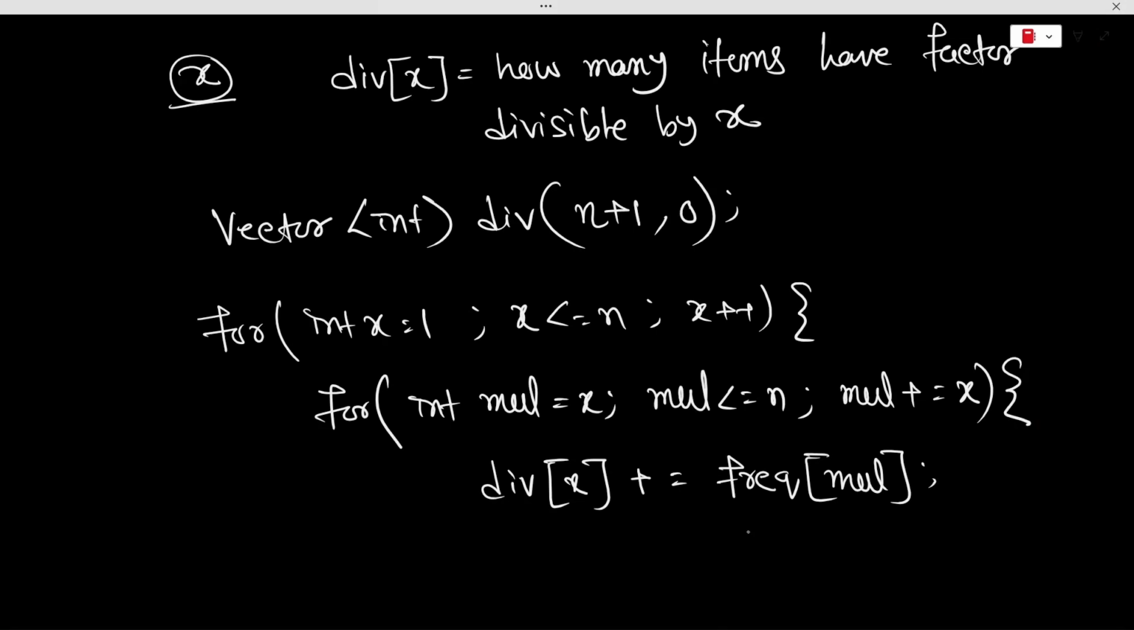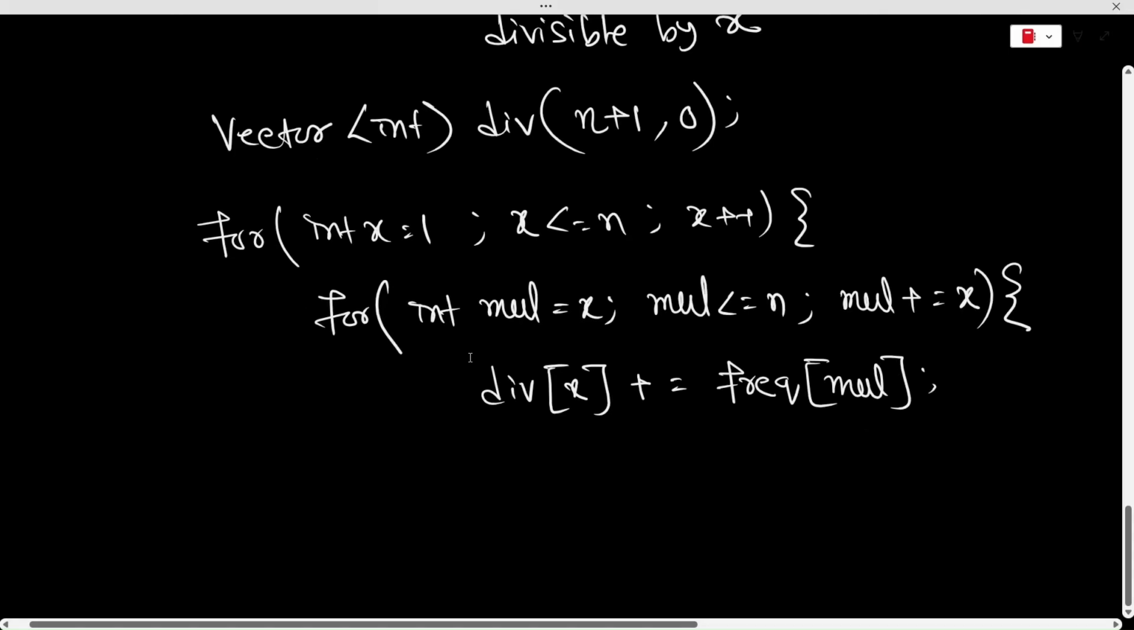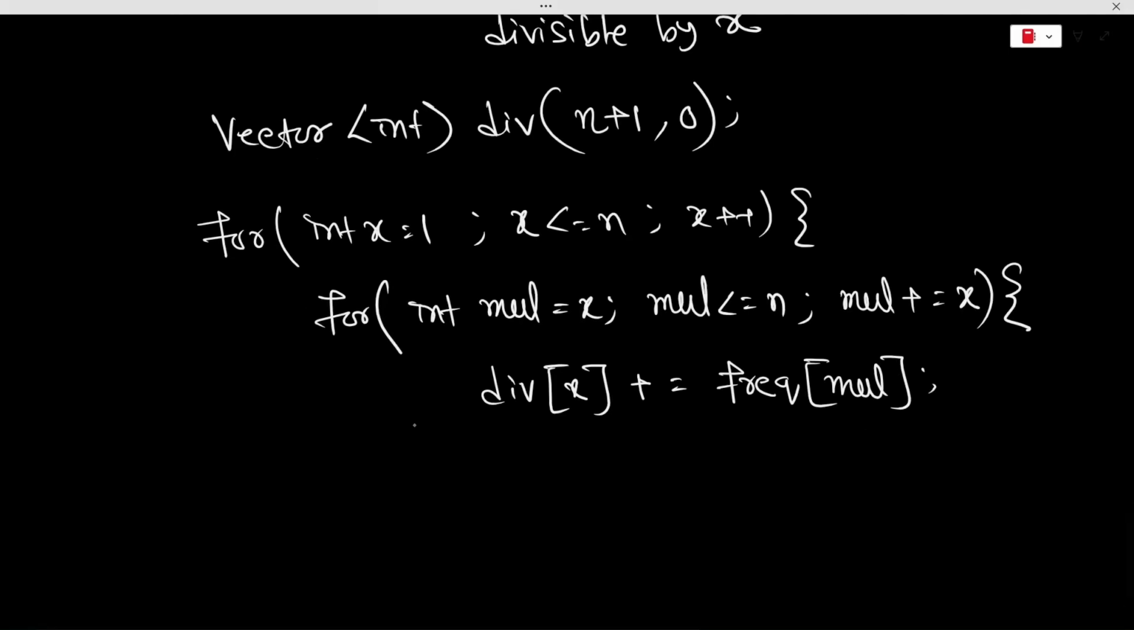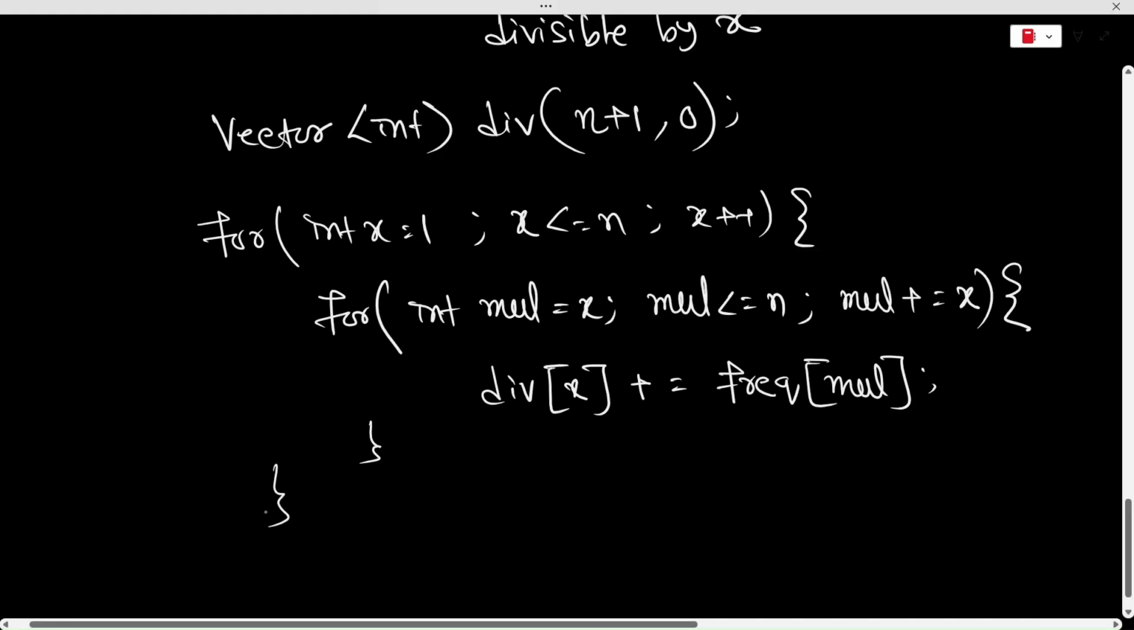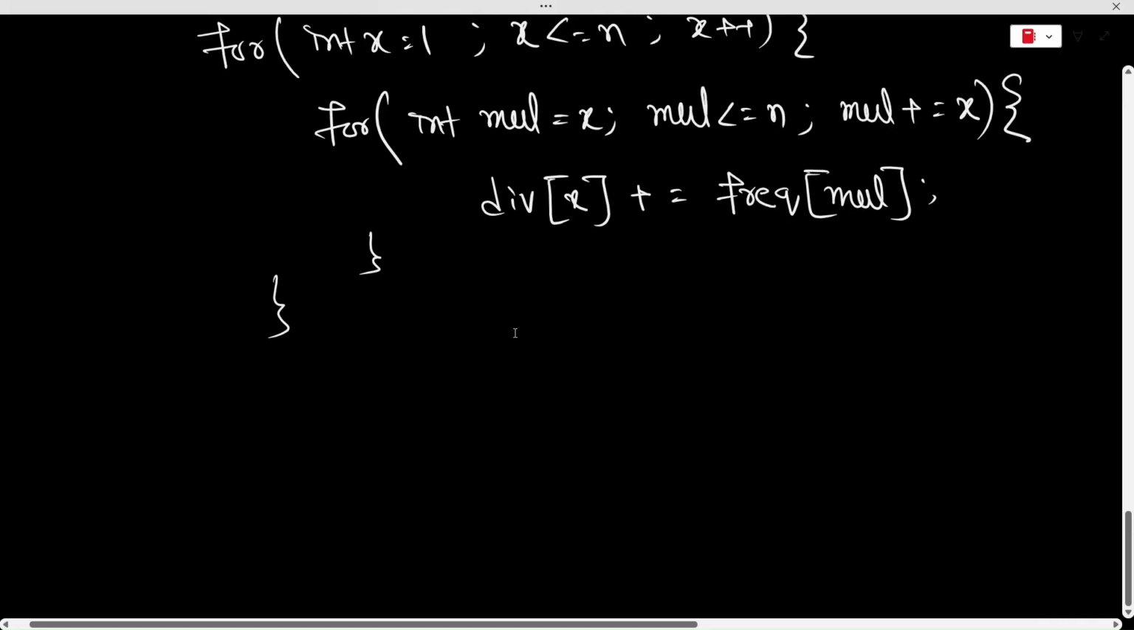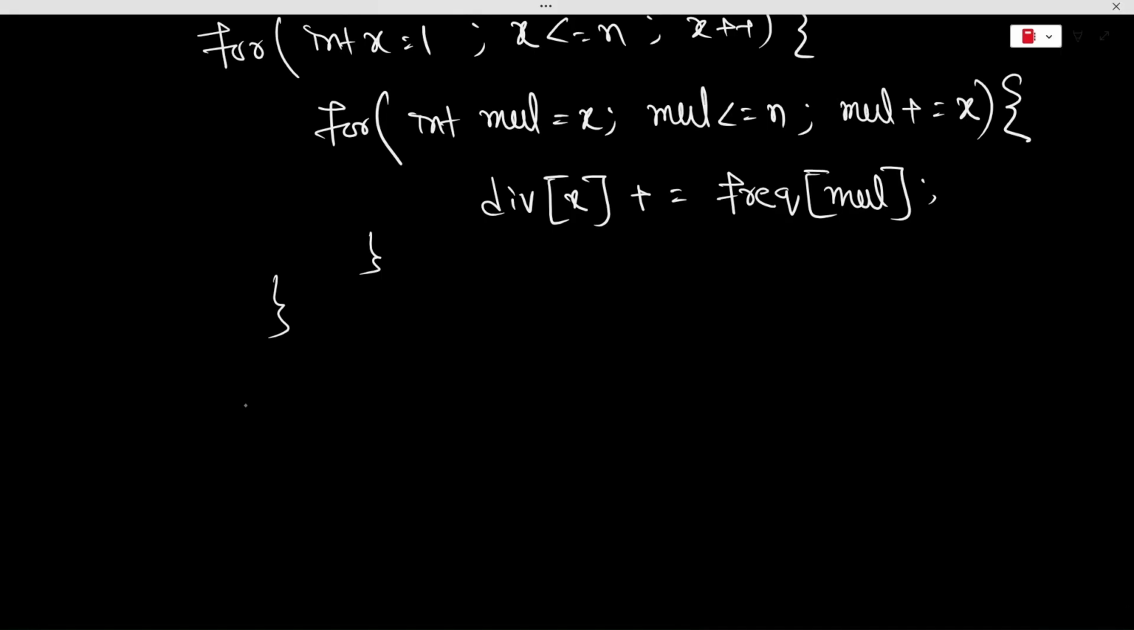So for x, we have calculated how many items are there whose factor is divisible by x, right? Okay, great. Now, as I told you, we need to create an array where we have a price P1 and number of free items N1, right?